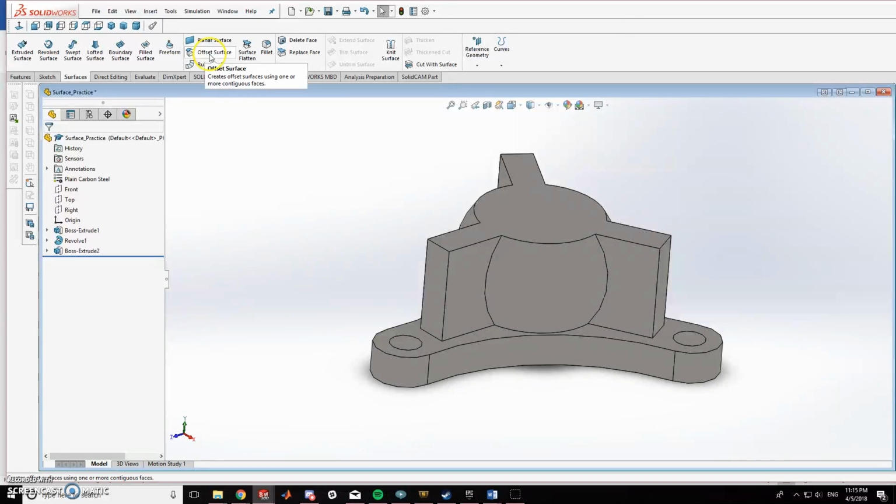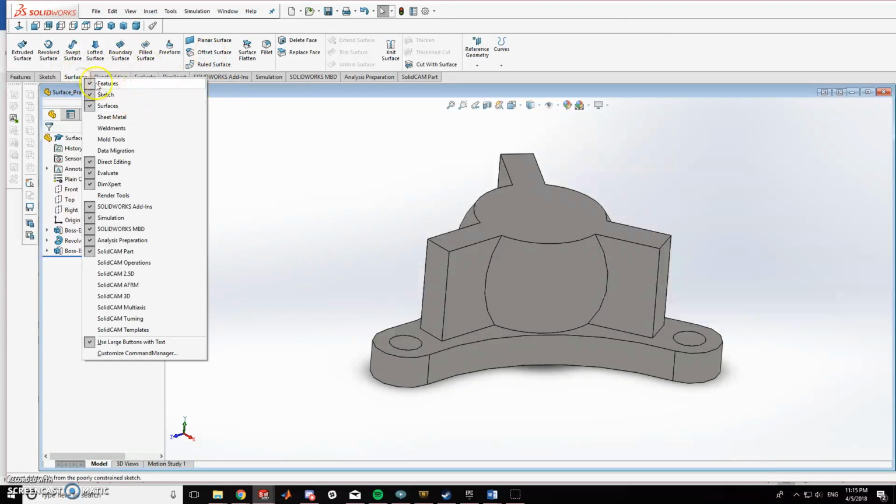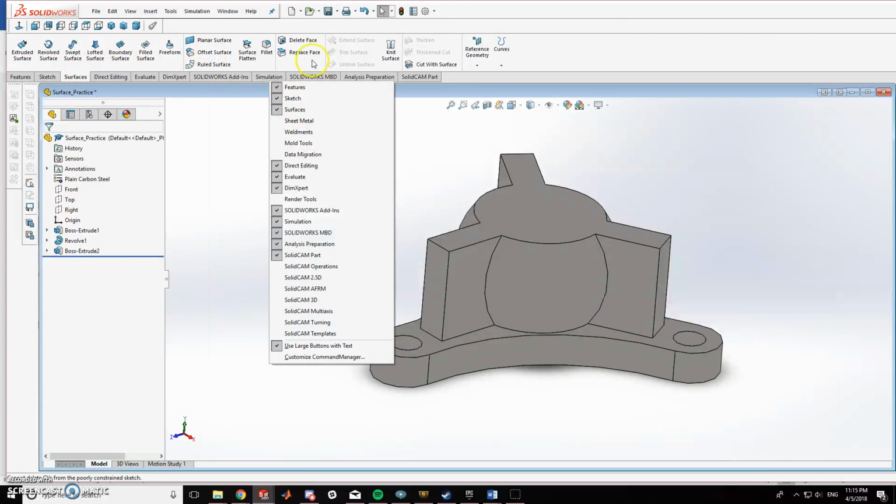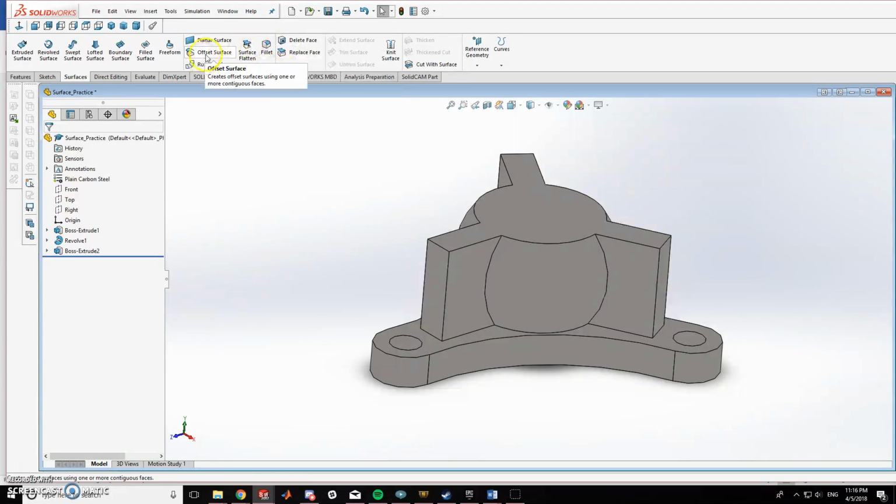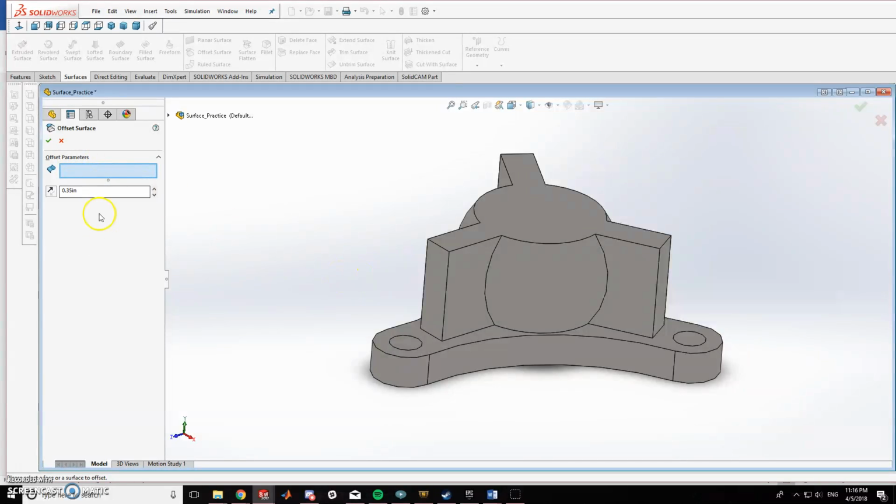So we're going to start by using offset surface. If you see up here, offset surface in the surfaces tab, make sure you have that checked. If you right click the toolbar, this whole menu comes up, make sure you have the surfaces checked. And then you'll come over here to offset surface, and there's a little value here. If you change that to 0, it changes to copy surface, which is pretty neat.